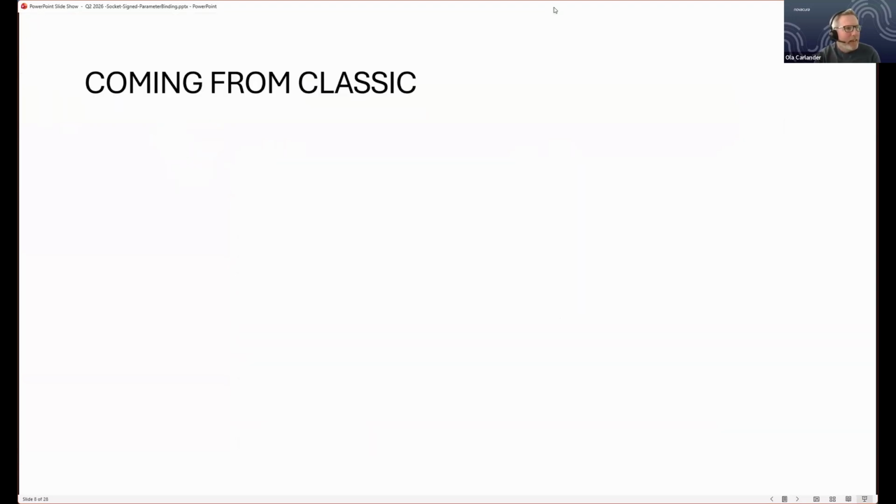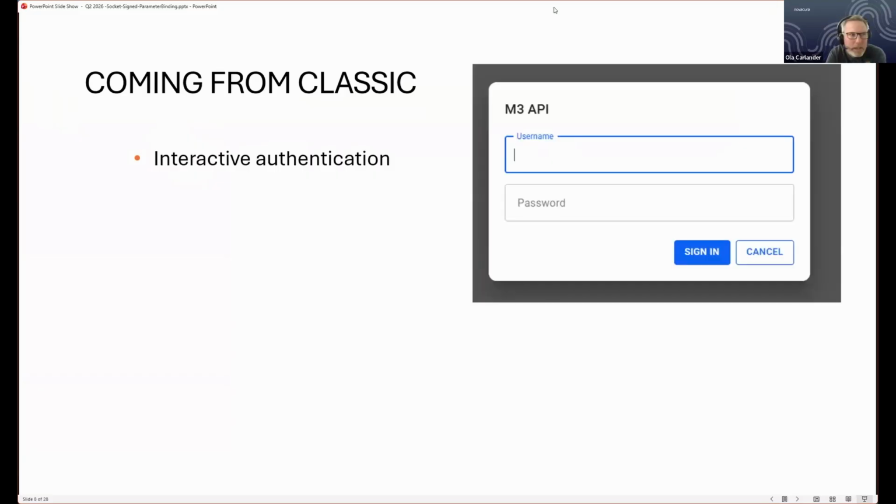And we think coming from Classic here will be very similar, but there is one thing that's going to be a little bit different, and that is we are now using interactive authentication, or we have support for it rather. You could still use one global user on the connector, but we also have support for this interactive authentication, meaning that each user in the warehouse on the floor will log on with their username and password into M3.